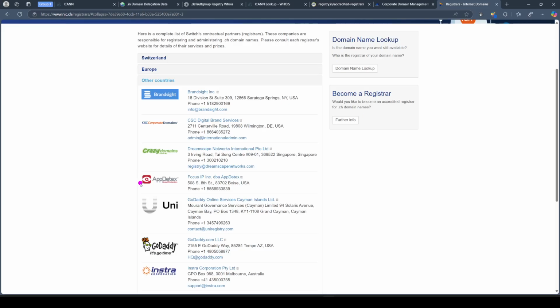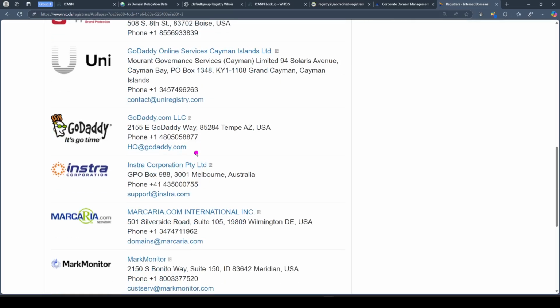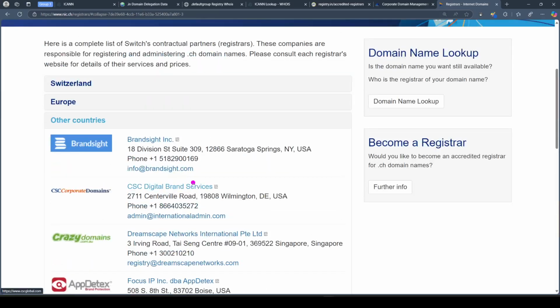So in other countries, these companies are, for example, GoDaddy. So you can buy this domain from GoDaddy also. These are the other registrars. I think MarkMonitor. So previously we saw MarkMonitor, and you can buy the domain from these guys also. So these are all approved aggregated registrars.